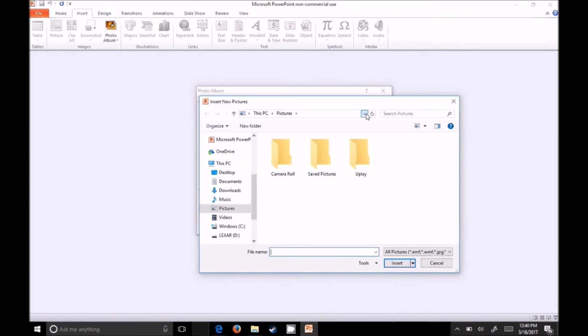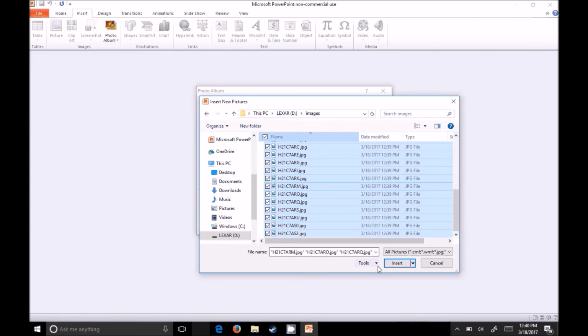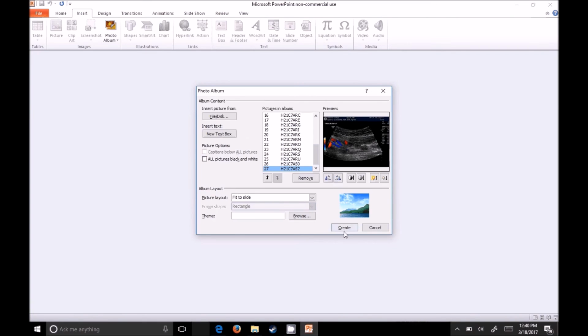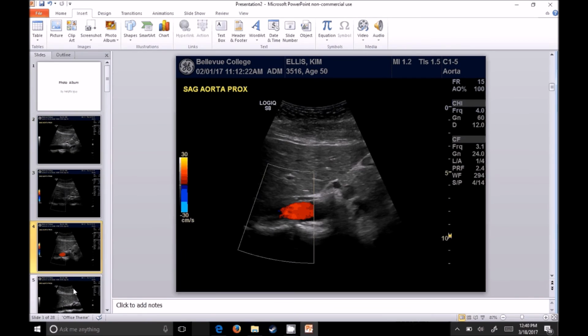We've got to point this towards where our images are located, which in this case is right there, back under images. And it's picking up just the JPEGs because it's only picking up common file types. To highlight them all at once, you can just hit that box right up there. And then say insert. And yep, that's what we want. And say create. And boom. There are all your pictures.